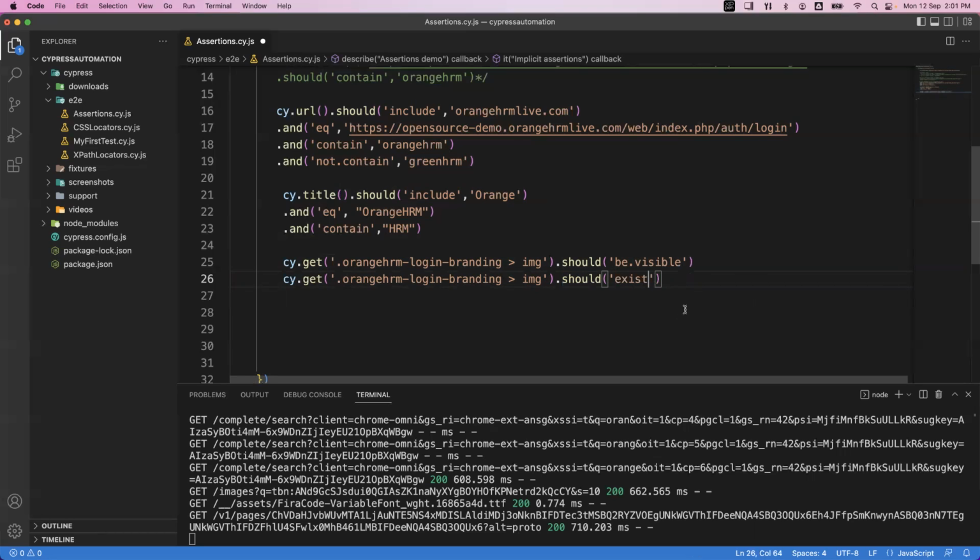So the first one will check the visibility of the element. It can be any element, not only the logo. You can check the visibility of an element by adding this assertion. And you can also choose this one, exist. This will basically check whether the element exists on the page or not.